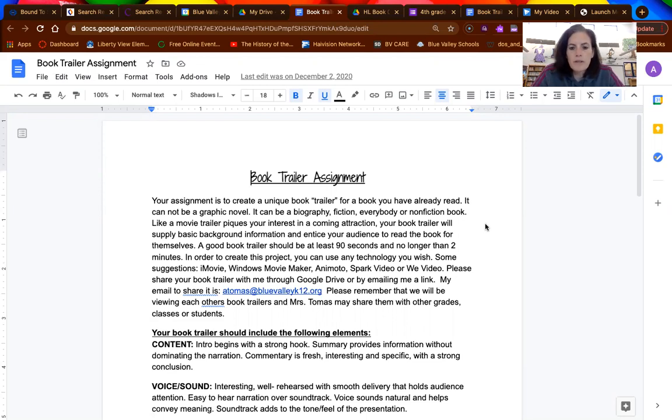This has to be a book that you have already read. It cannot be a graphic novel, okay? So no graphic novels can be done. But it can be a biography, a fiction, an everybody, or a nonfiction book. So there's lots of options out there.